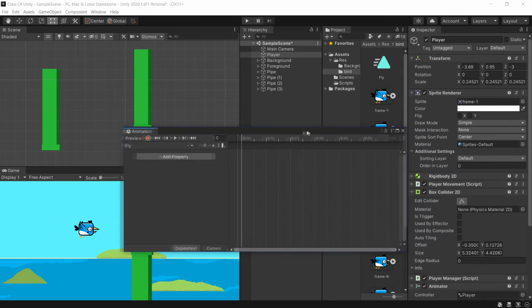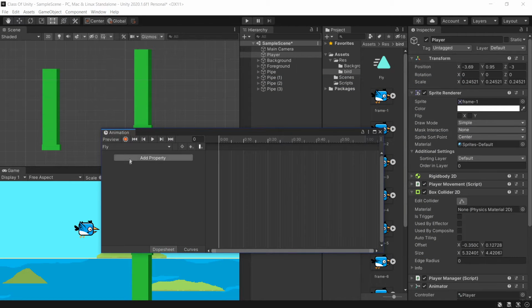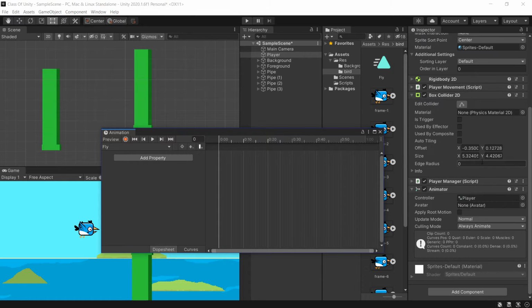And what we have right here, after you create the animation, is something called Add Property, and then you have a timeline. So we can animate any kind of property of a game object. We can animate the transform position, we can animate the sprite renderer sprite, we can animate the rigidbody, we can animate anything that is right here in the inspector of the player.